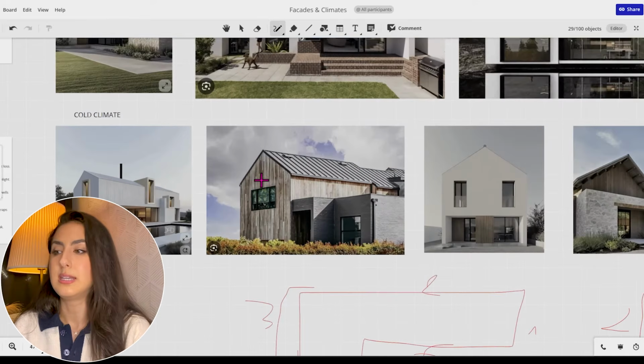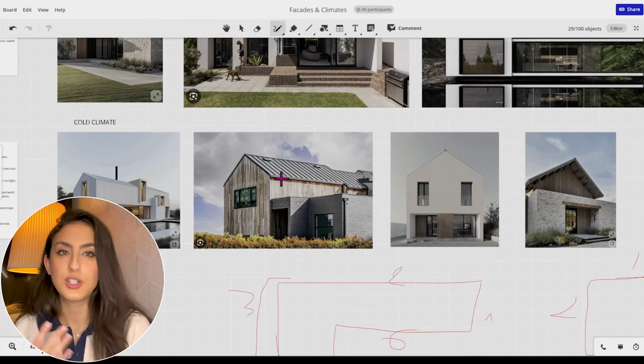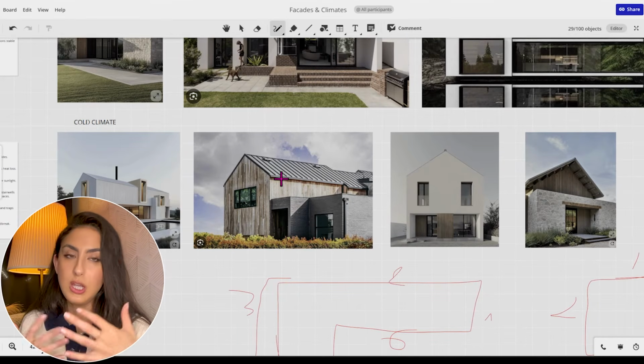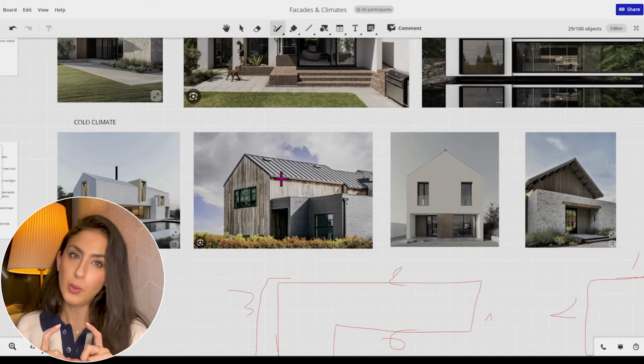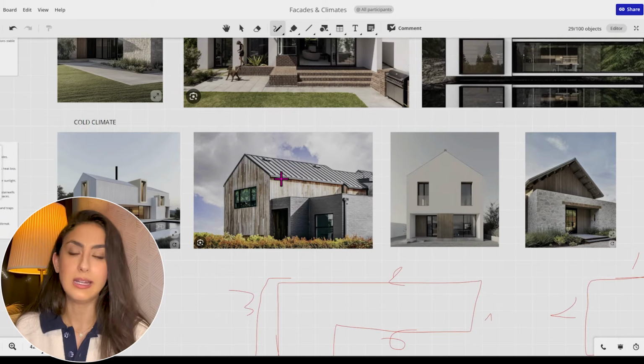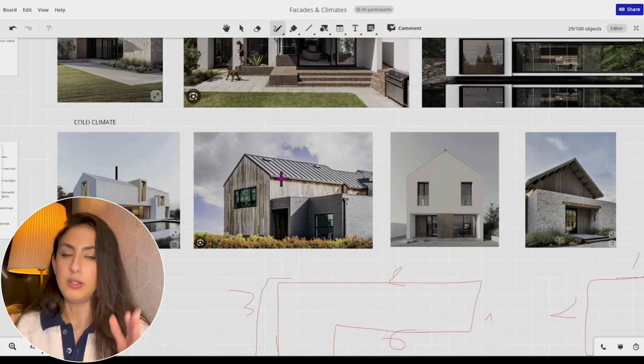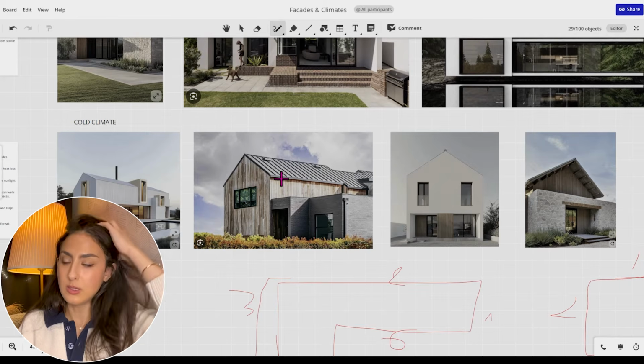And you will notice this a lot in Scandinavian countries. In Alaska, they have this boxy looking, in Germany too, this boxy looking houses. Very small windows, again, we don't want to lose that heat. And they, of course, have a pitched roof because it rains, it snows a lot.